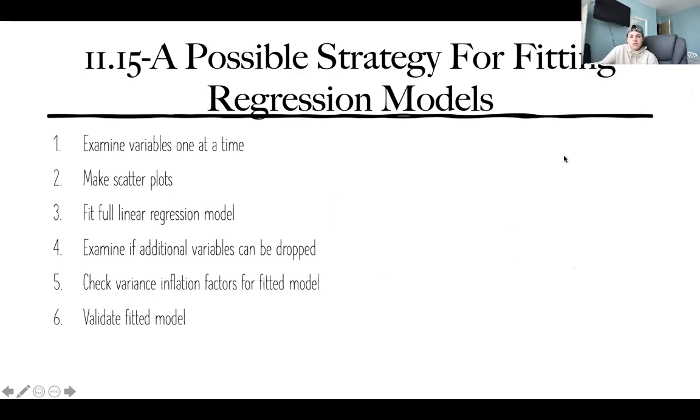Right, so section 11.15 talked about a possible strategy for fitting regression models. They just ran through quick steps to fit a regression model, and they also noted that it was important to know that there was no correct approach in this case. This is simply an example of many different ways that you can do it. So we assume we have a response variable y with variables x1 all the way up to xp, and we have a large set of variables, and we want to end up with an acceptable reduced set.